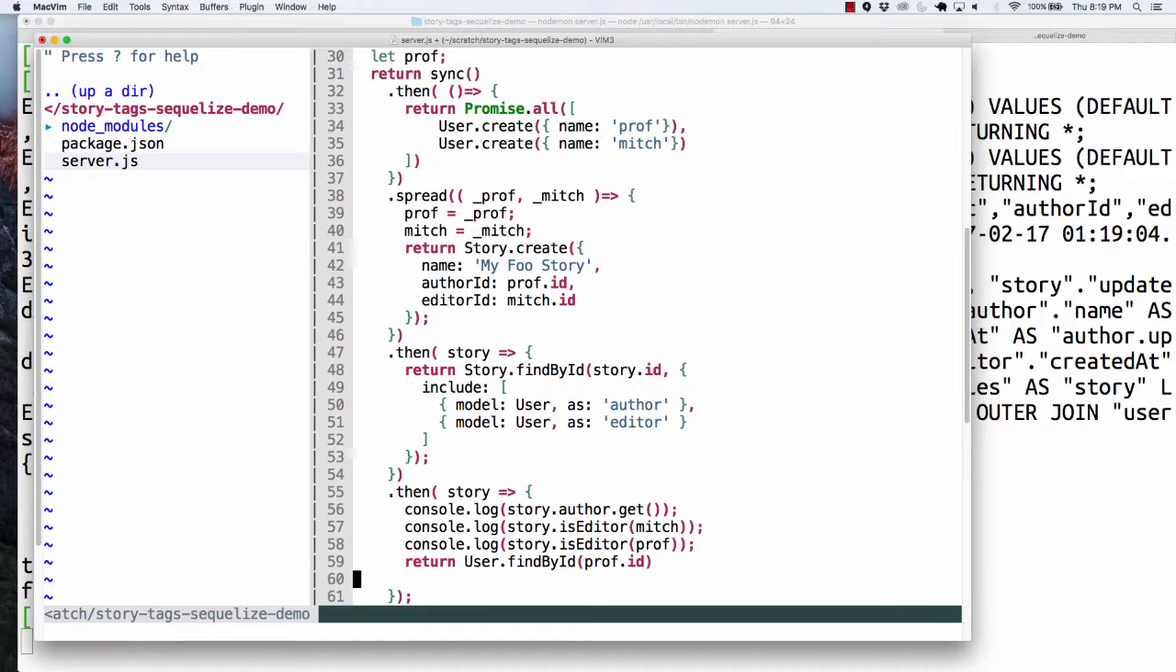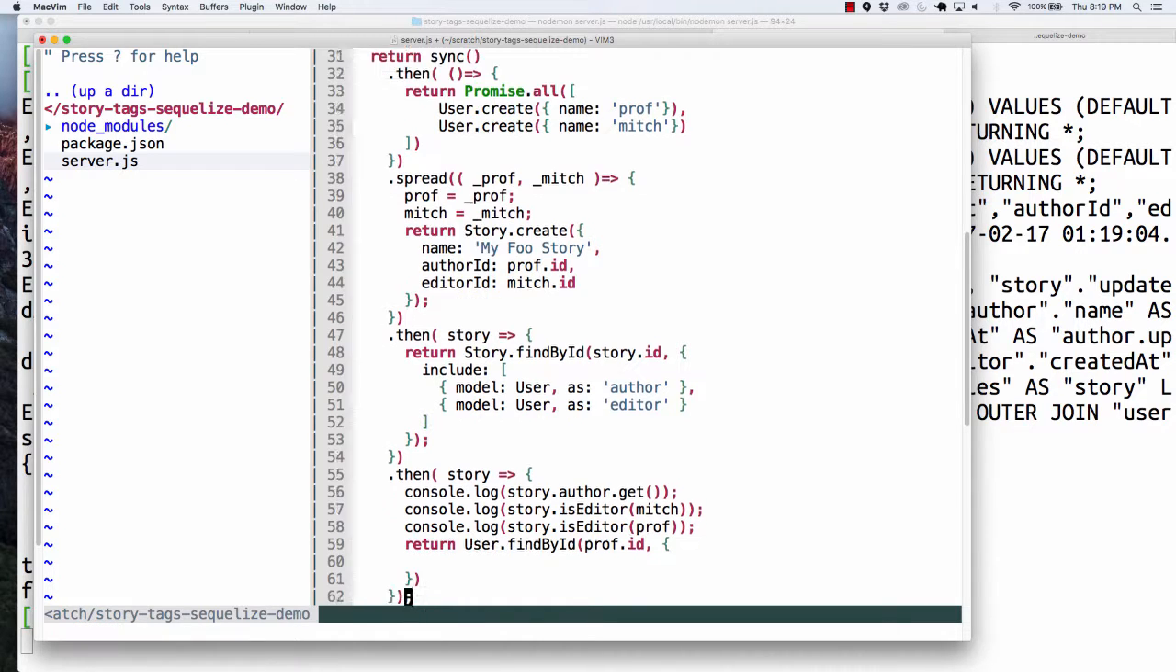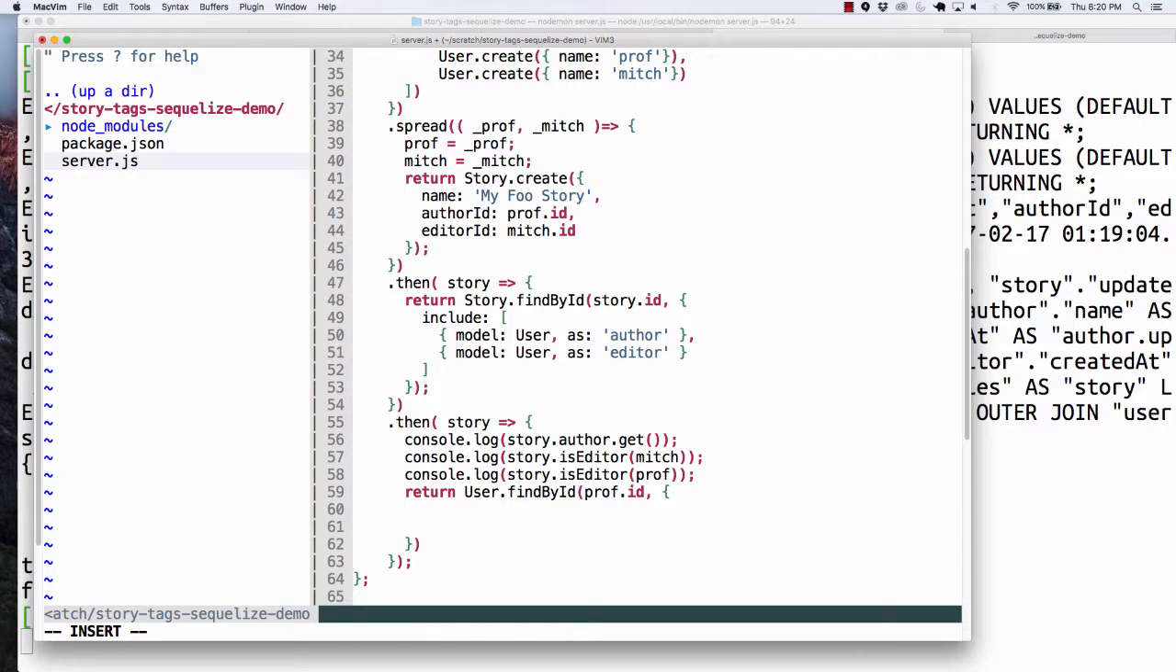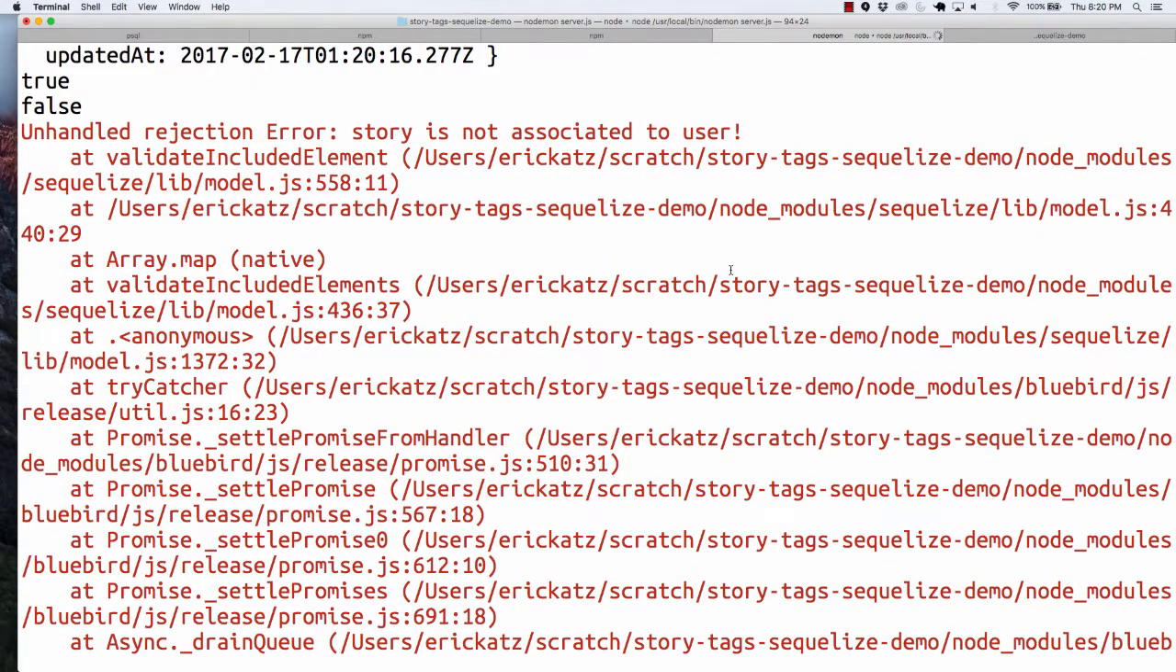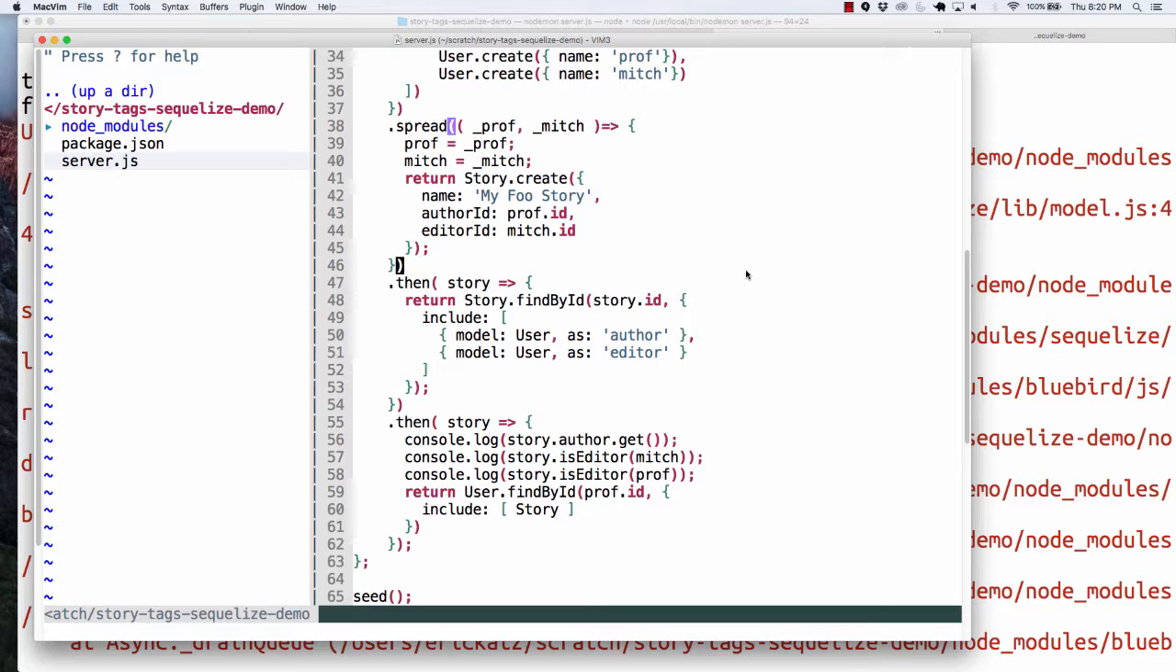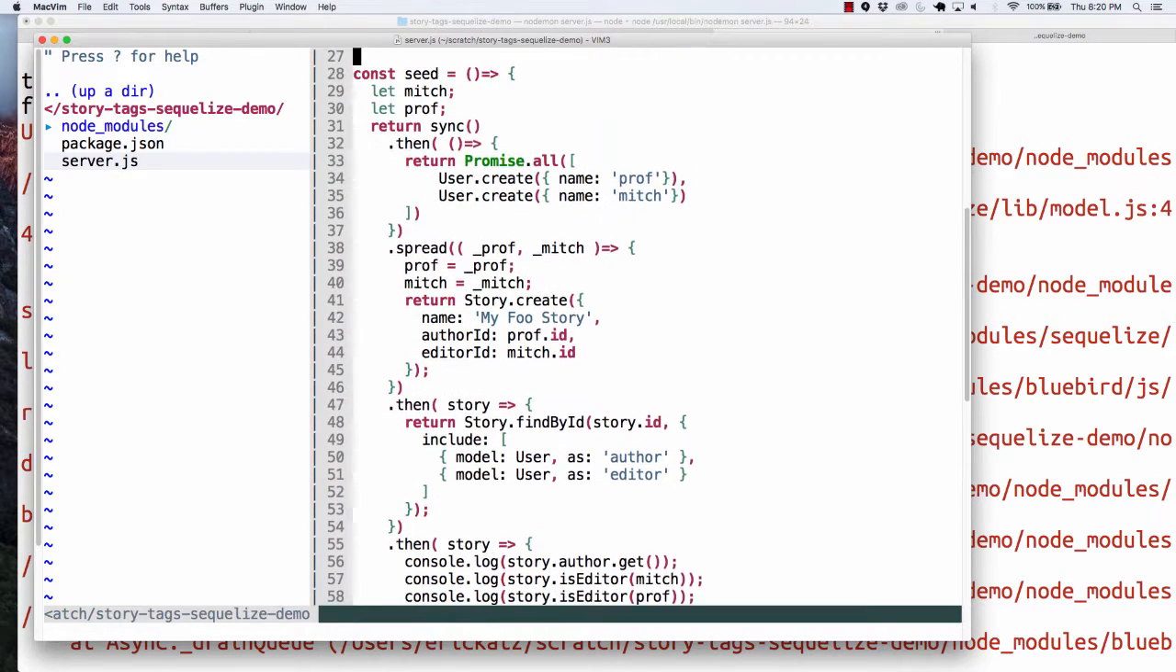Well, I'm going to do my find by ID. But I'm going to go in here, and I'm going to specify that I'm going to do an include, right? And so my include here is going to be story. And I have a little problem here. If I do that, it'll tell me that story is not associated with a user. Don't forget, a story could be associated with a user a couple of different ways.